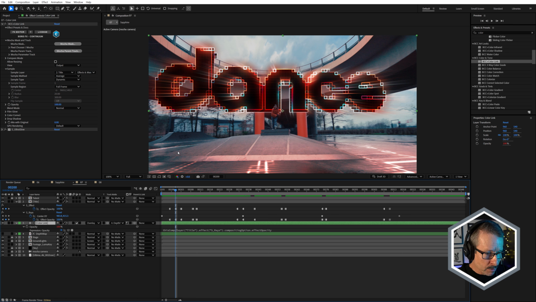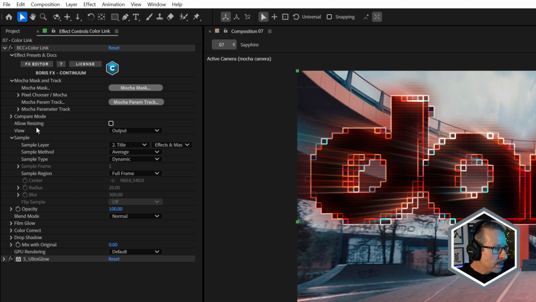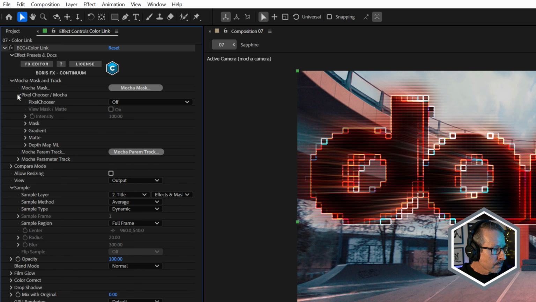So I could have done this with masks and whatever, but it's just so handy to be able to do that with a depth map. And just one other thing to keep in mind is that color link and many other Continuum effects actually have the depth map built into the pixel chooser. Just twirl that open. You can see down here, depth map ML.